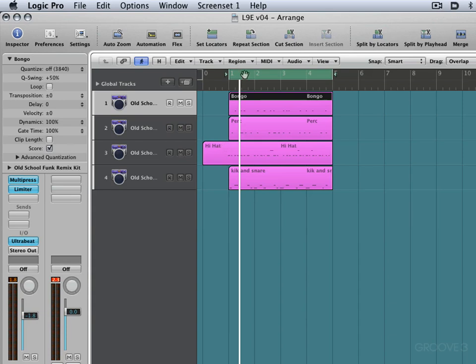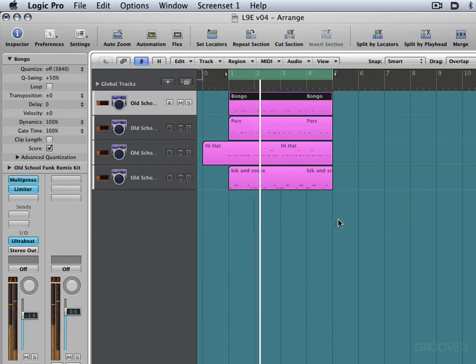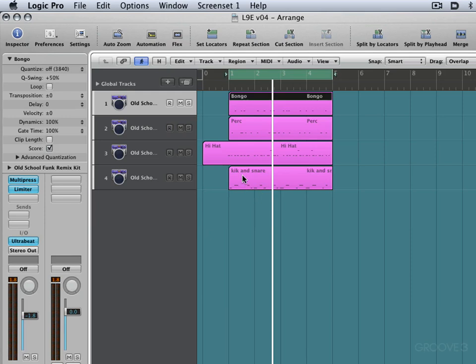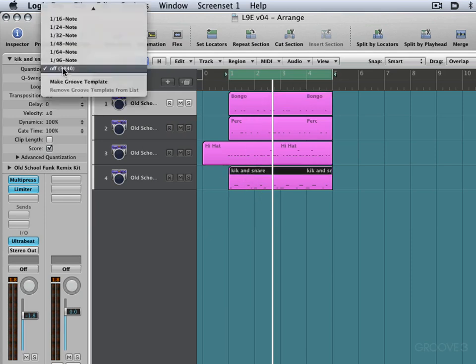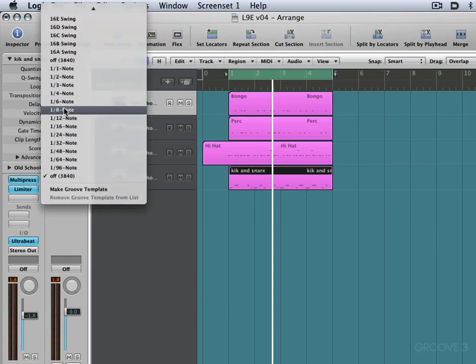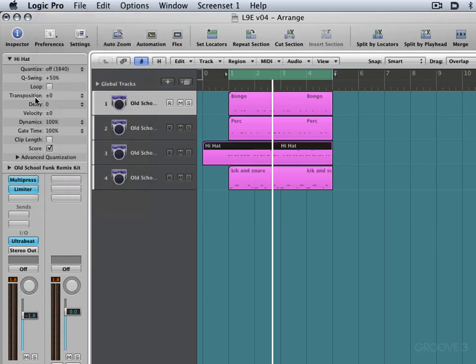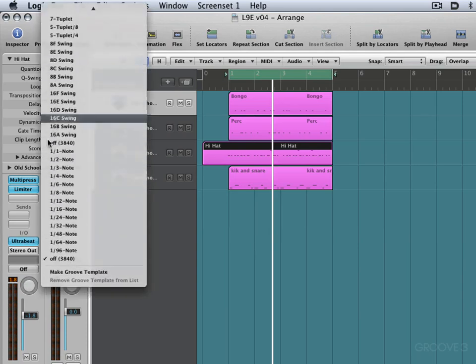Now, if we listen to this, it's going to sound pretty sloppy. Nothing's quantized. Now, the advantage of working this way is that we can quantize the individual parts separately. So I can put that to, let's say, 8th notes, because I know that that's just 8th notes. And I can put this to 16th notes. And I'm going to add a bit of swing. I'm going to choose a value with some swing added.